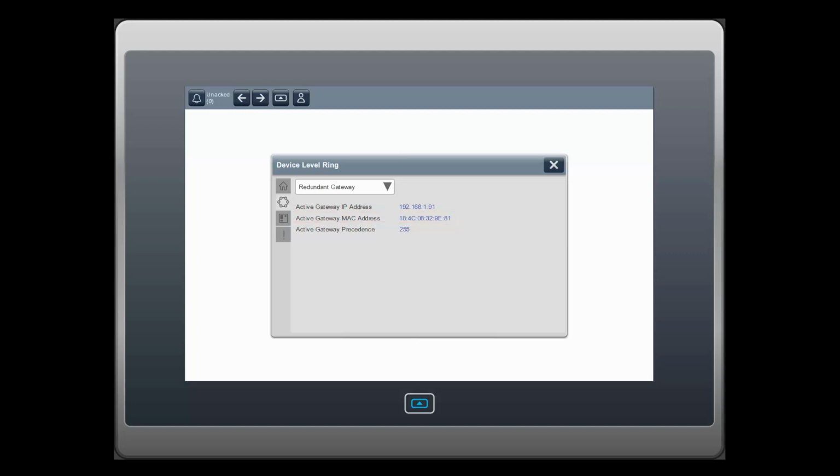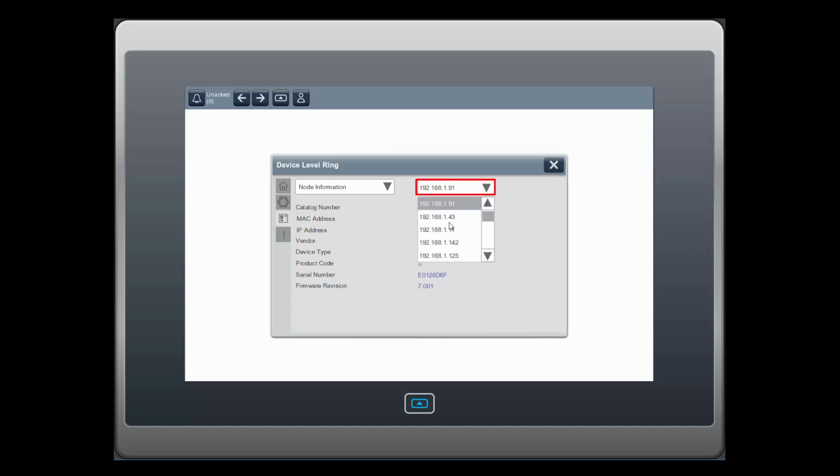The device-level ring faceplate also allows the user to display information about all nodes participating in the device-level ring. For specific node information, select the Node tab navigation button. The node selection drop-down at the top right side of the Node tab display allows the user to access a specific node based on IP or MAC address.